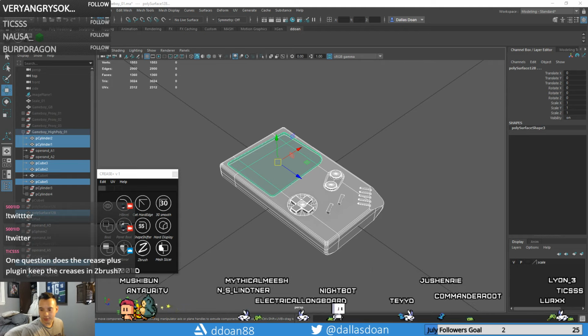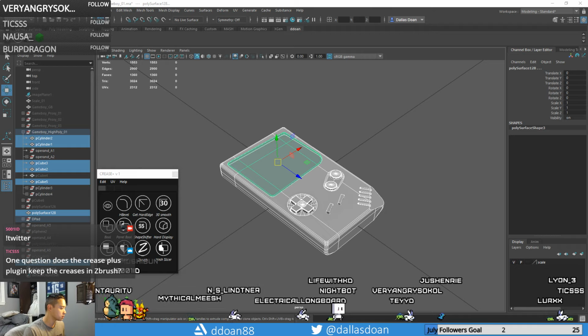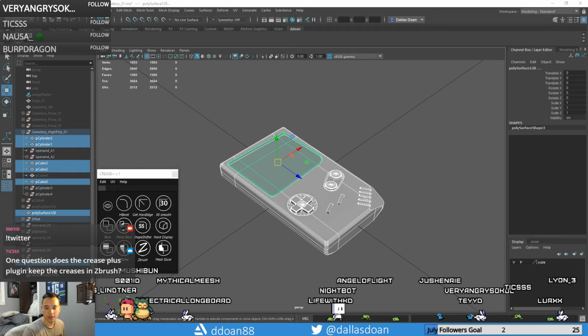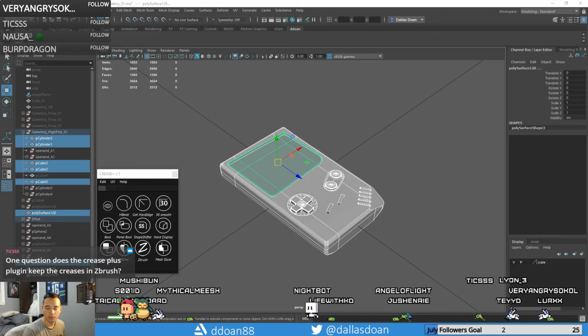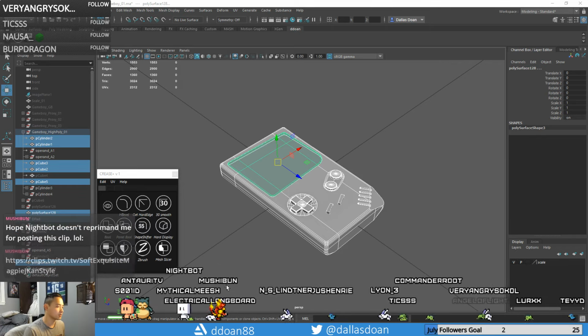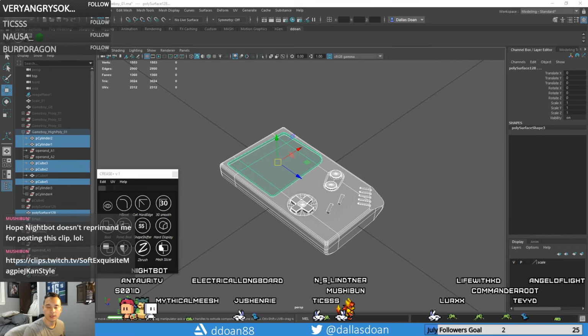One question: does the Crease Plus plugin keep the creases in ZBrush? Creases are kept in ZBrush if you import it in as an FBX. So I do have a video on this on my YouTube. Hold on, give me 1 second.